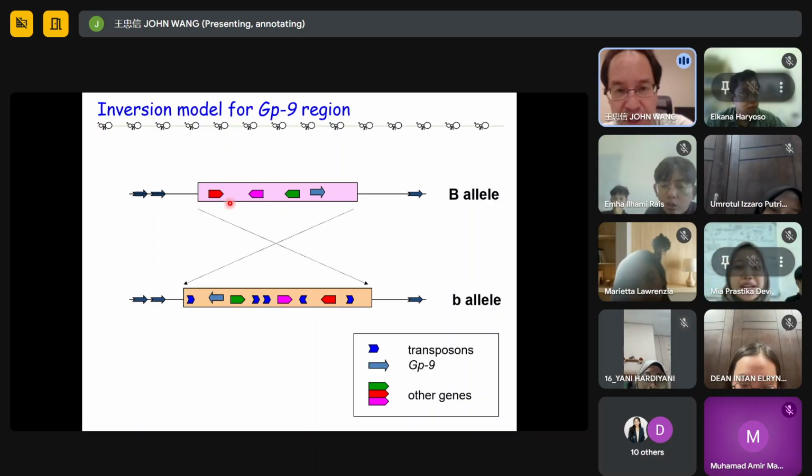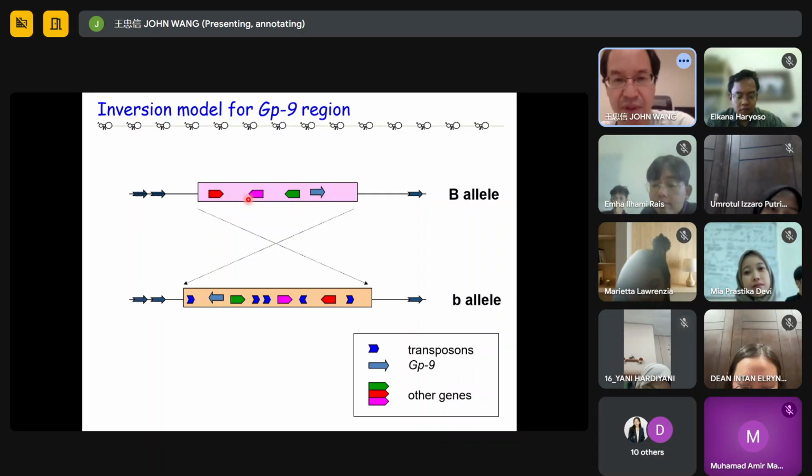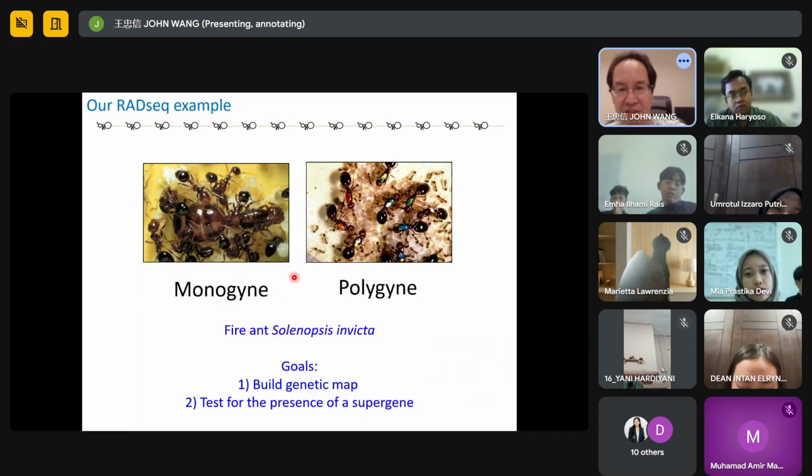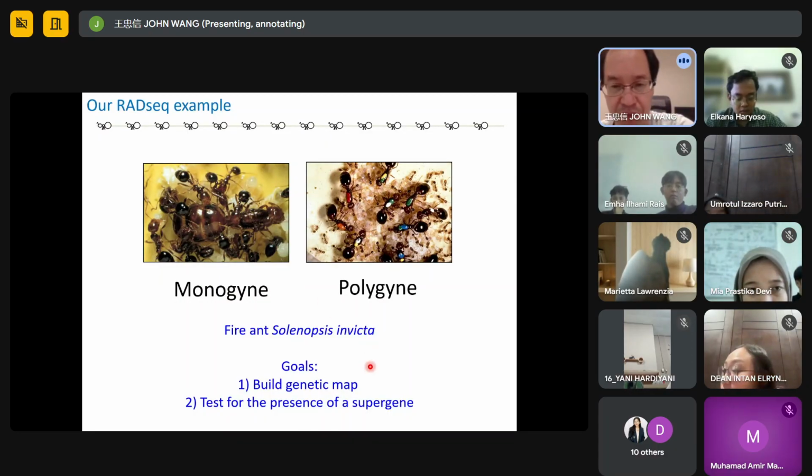You have this block of DNA. It has many genes. I draw 4, but in fire ants, there's like 500. And all of them, they have very little chance for recombination because there's a chromosome inversion. Okay, so back to our goal. That was our model. So if we build a genetic map, we can test for this inversion.